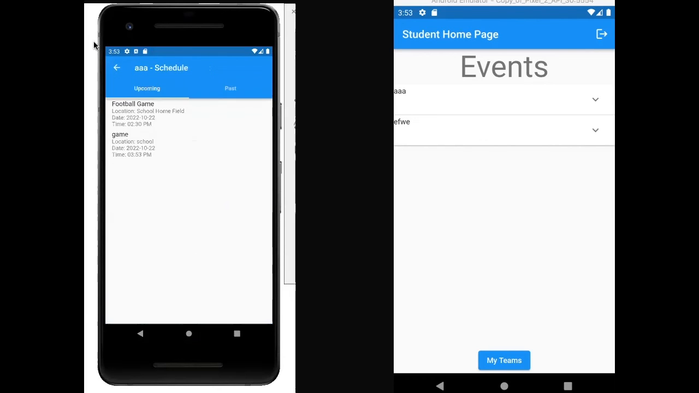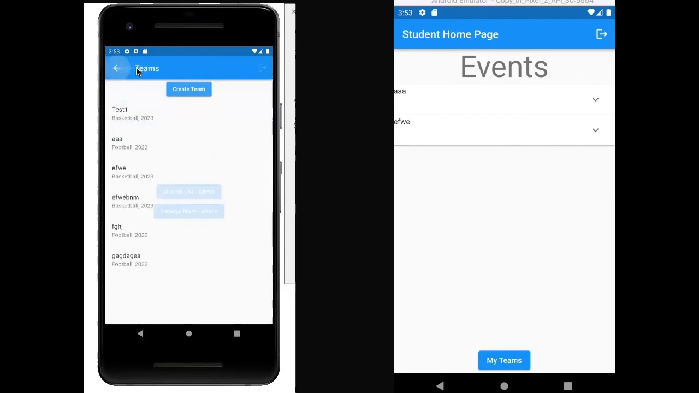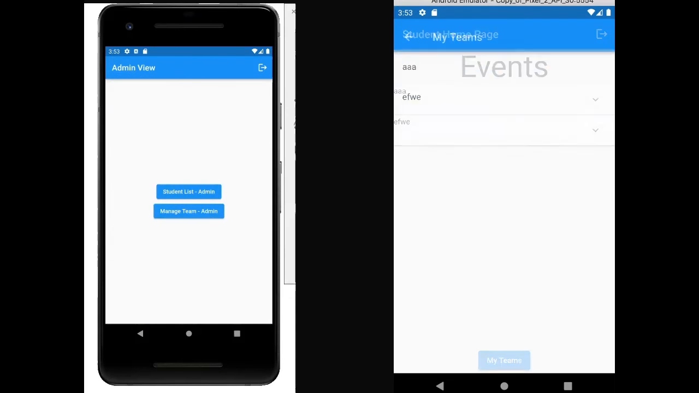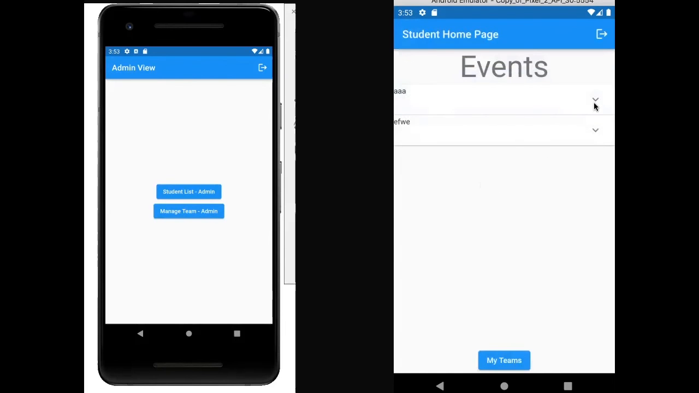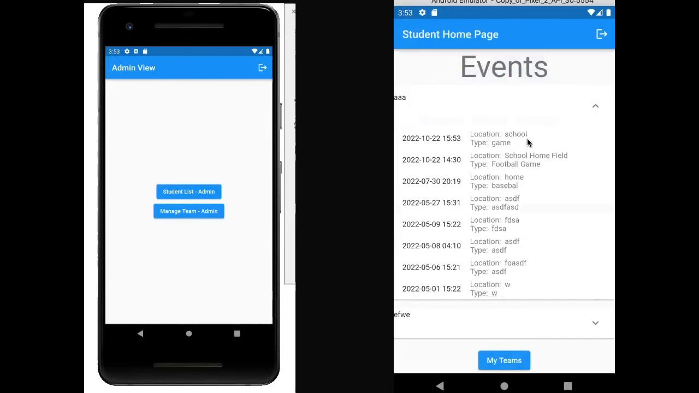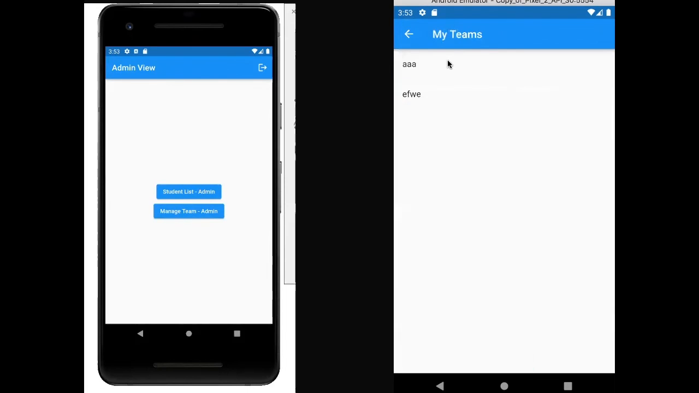Then that's mostly it for the coach view. On the student view, you can click on my teams, AAA, and then you see the members here and the upcoming event. And this is the one I just created. And let's go back here and here. Yes, perfect.